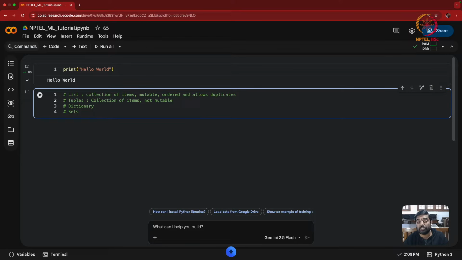Tuples, on the other hand, are also a collection of items, but they are not mutable. That means that you cannot change the contents. Once you have defined it, it's there. You cannot change the contents. It's also ordered, and allows duplicates.